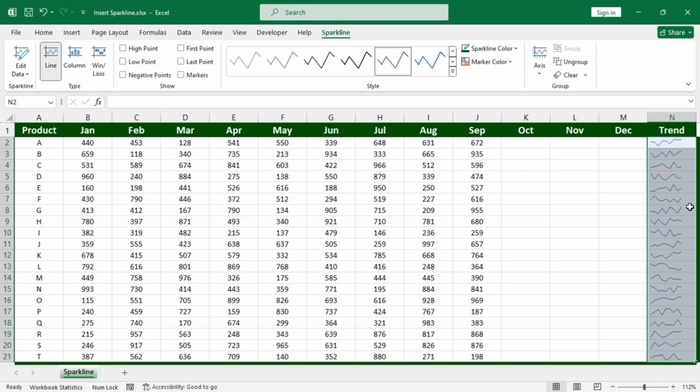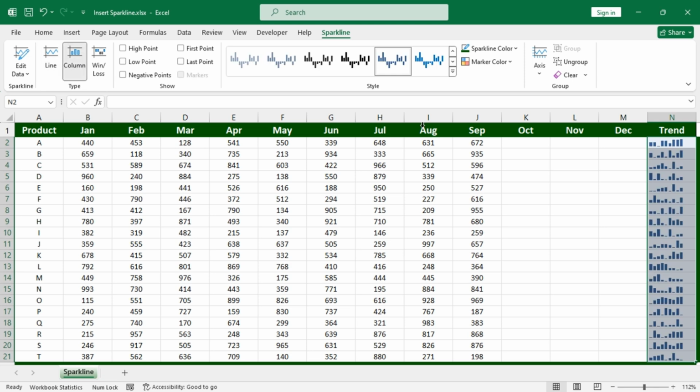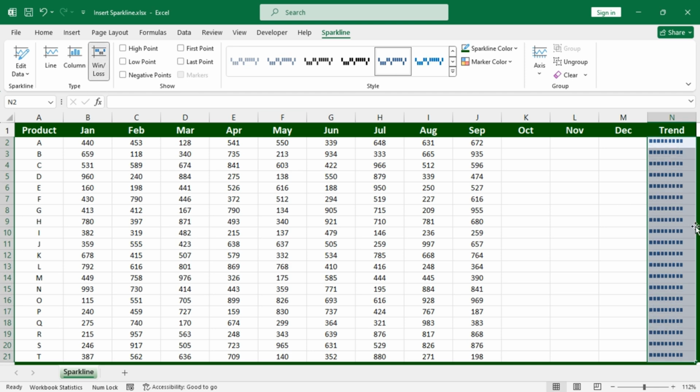Okay, now whenever you click on any of the cells containing sparklines, you get the Sparkline tab, and from here you can edit it. Let's say edit the data points from here or change the type to column. See, the trend is changed, or win-loss percentage.